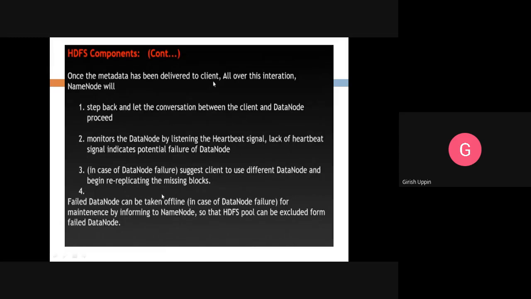Once the metadata has been delivered to the client, over this iteration, the name node will step back and let the conversation between the client and the data node proceed. This is when the name node gives the information about the data nodes and the number of blocks. After that, the name node will not be part of that processing. The client will directly interact with the data node.